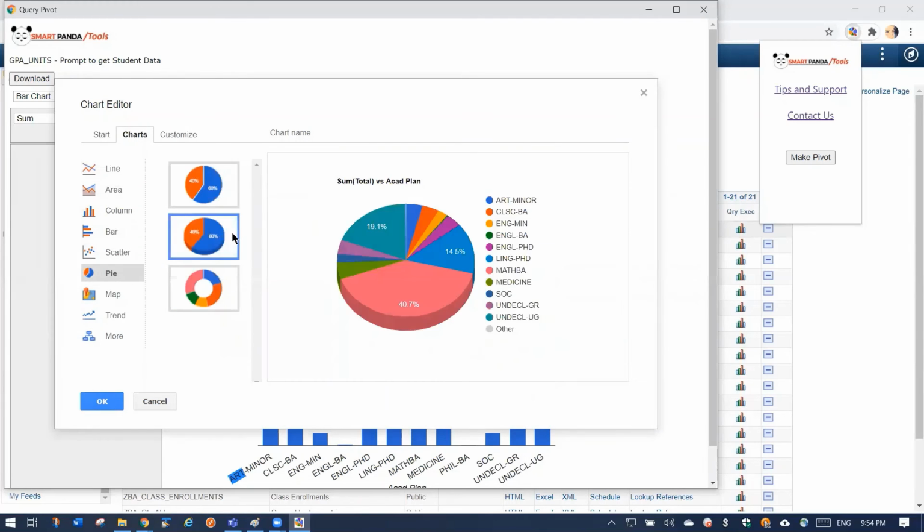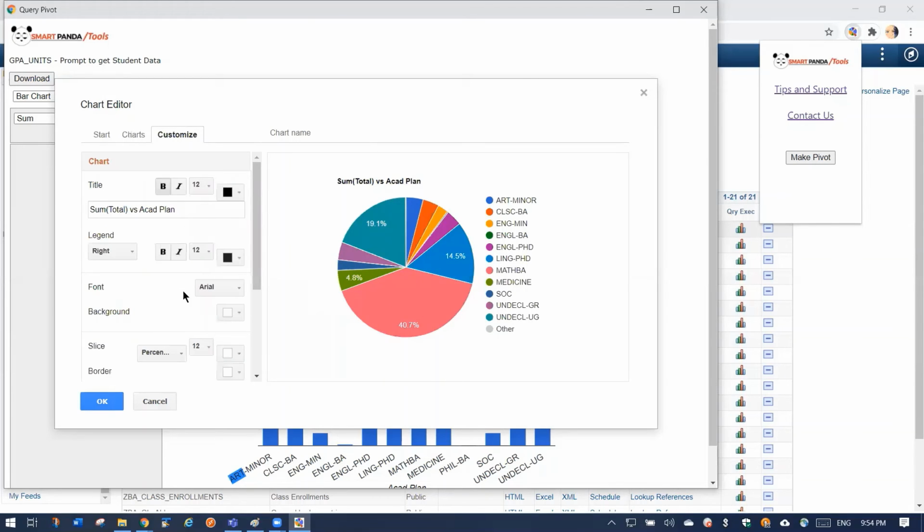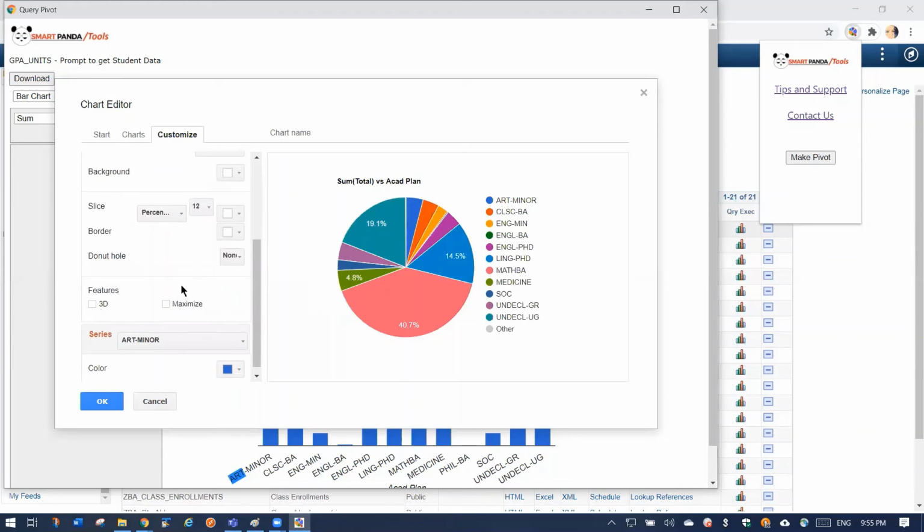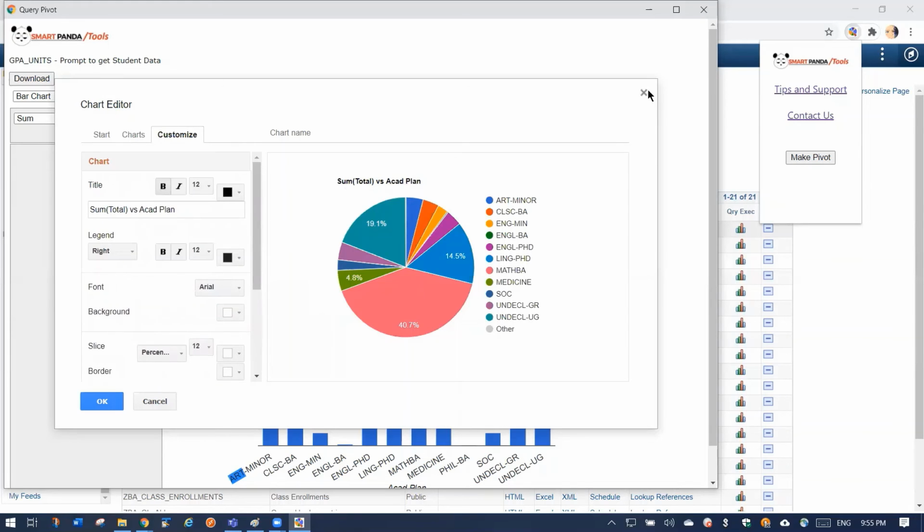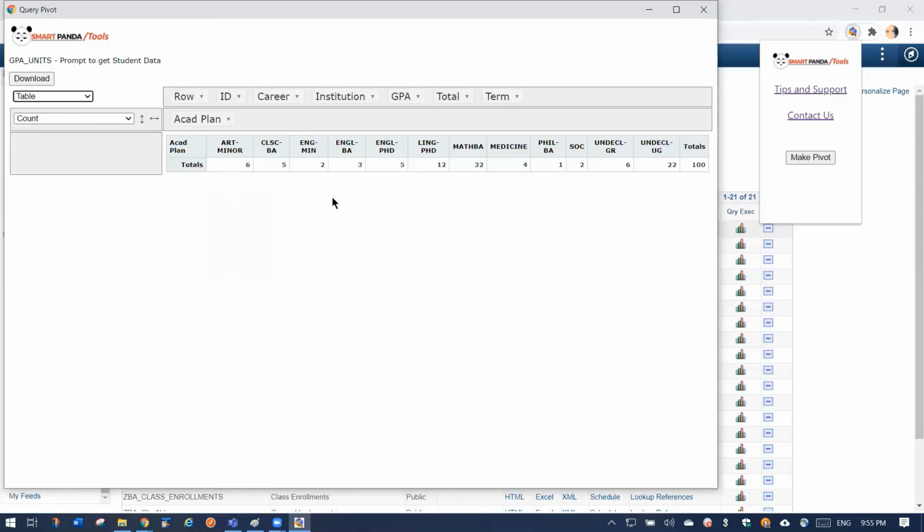Again, these work best if the data is horizontal across the grid. So just feel free to edit these charts. You can customize your chart with titles and colors. Okay, and so that's a quick overview of what the query extension does. When you have any questions about us, contact us or view the tips.